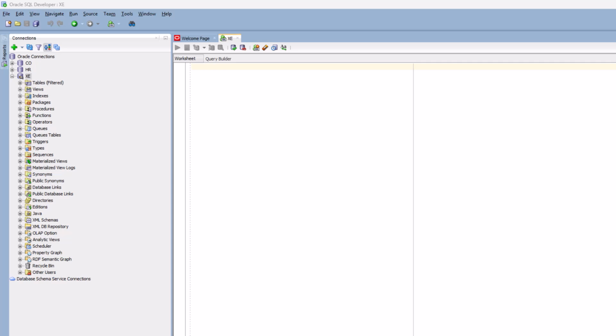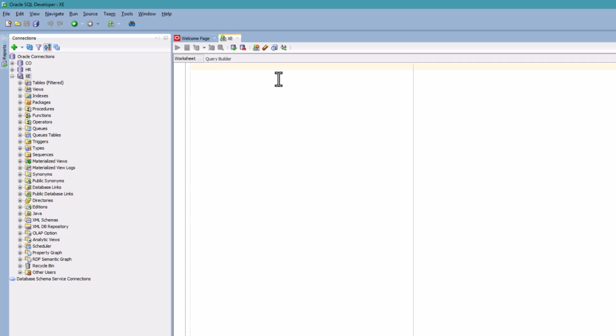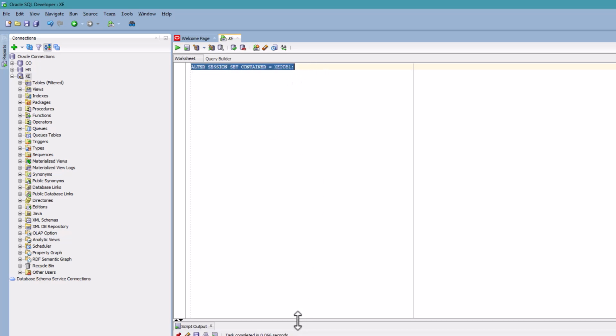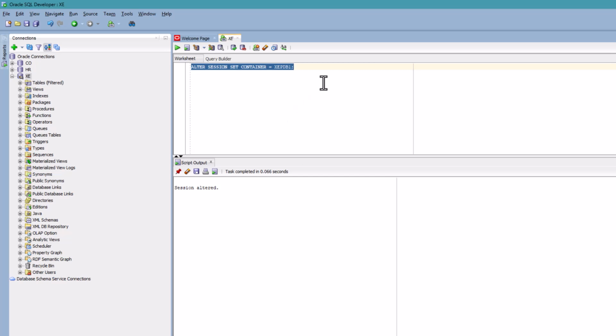So let's go ahead and get started. And first, to do that, we have to alter our session and set our container equal to the xepdb1. Once we execute this, and I'm going to move this up so I can see the results a little higher, our session is going to be altered. We're pointing to that pluggable database. Any queries that we run are going to go against that pluggable database. And I can go ahead and specify a query now.